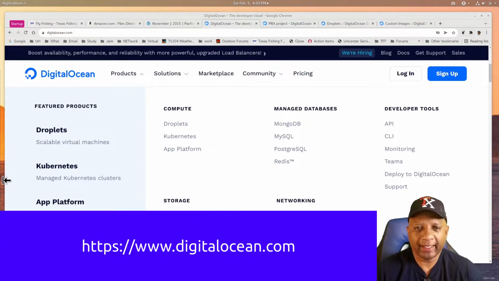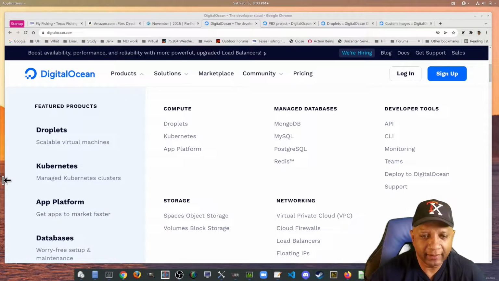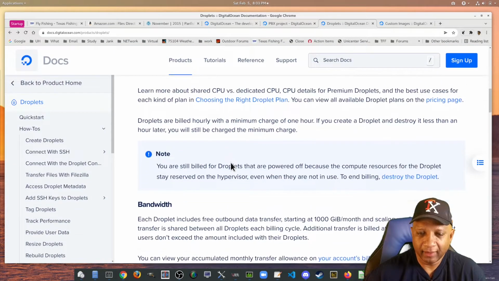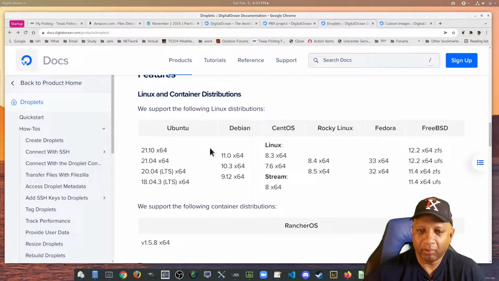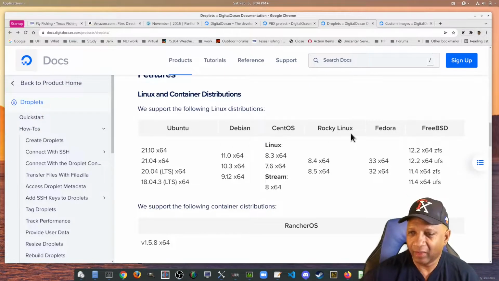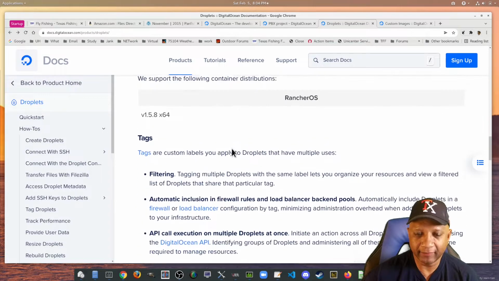DigitalOcean is a cloud provider that will let you create virtual machines and also provide networking and storage in their network. I was looking at trying to add a virtual machine, which they call droplets, and I noticed that they didn't support AlmaLinux. They have support for Ubuntu, Debian, CentOS, Rocky, Fedora, and FreeBSD, but not for AlmaLinux.